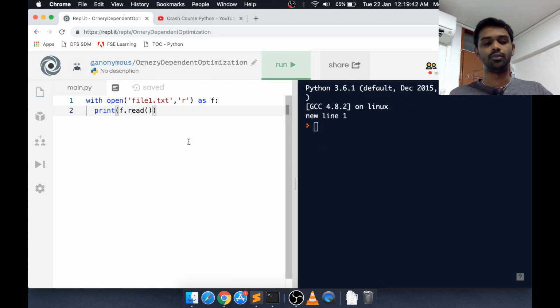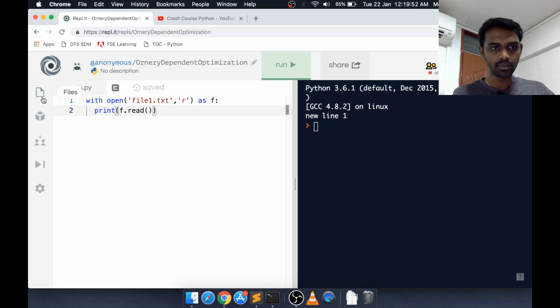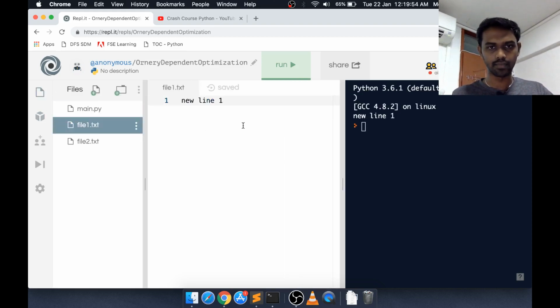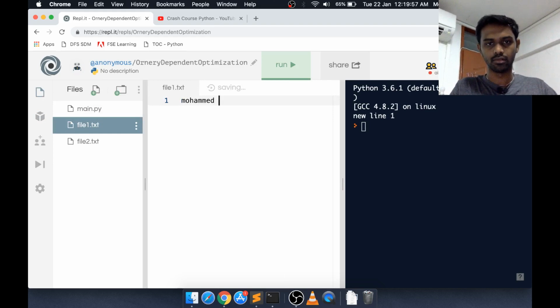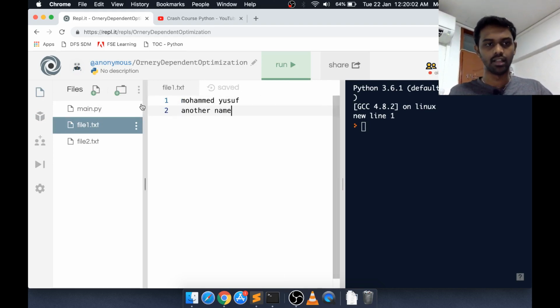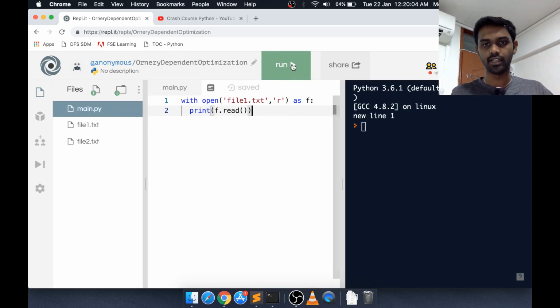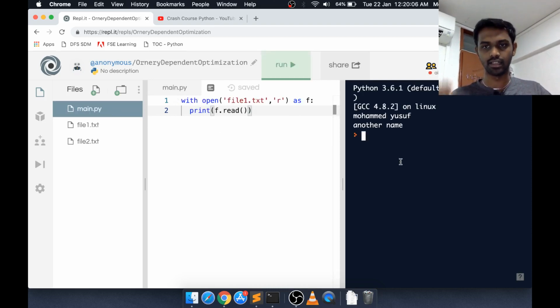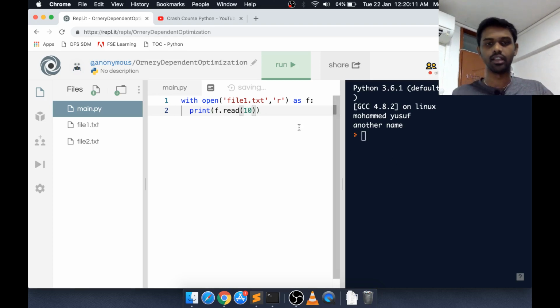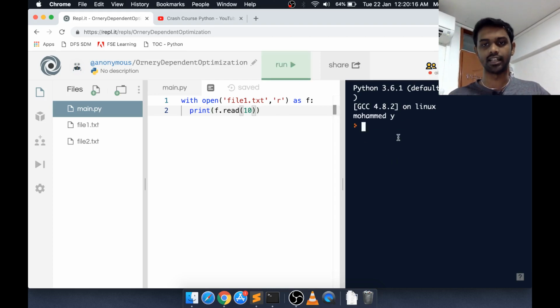Now I want to say a few more things. We have several other methods of reading. One is read, which we have just seen. It will read all the data in a single variable. Assume this is my content, and then here I'm just going to read it, then it will read and print everything in a single variable. But if I say read of maybe 10, I can give a number of characters which I want to read. So now if you run it, it will read only those 10 characters.